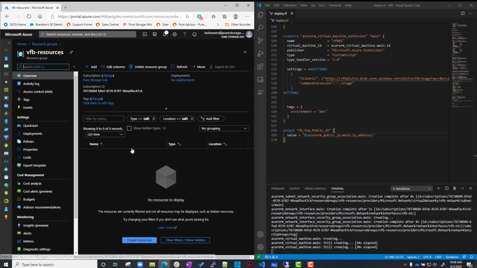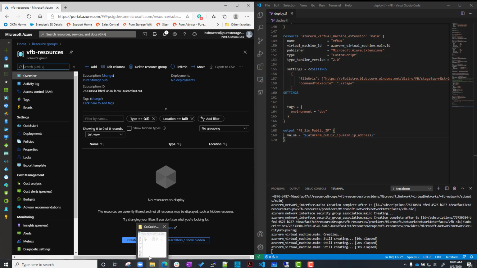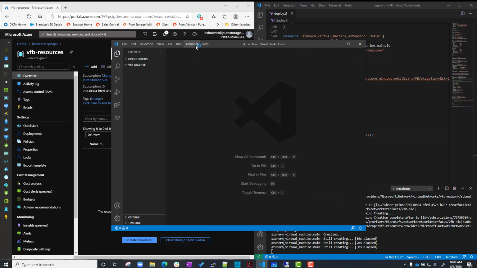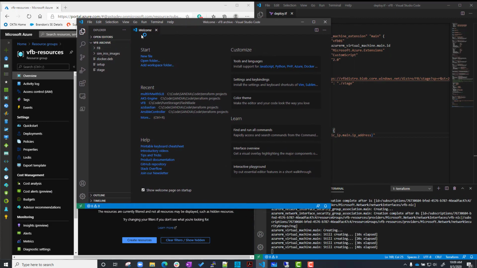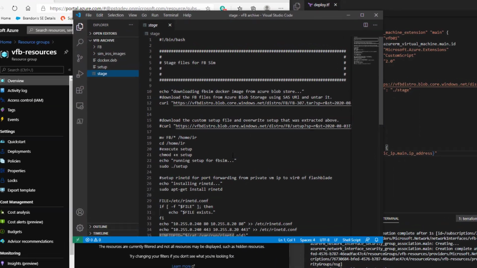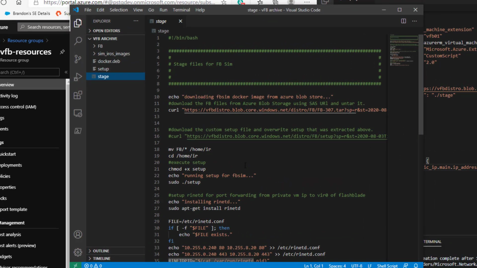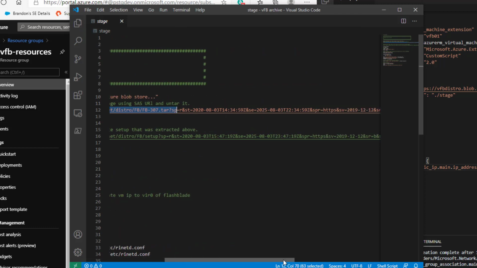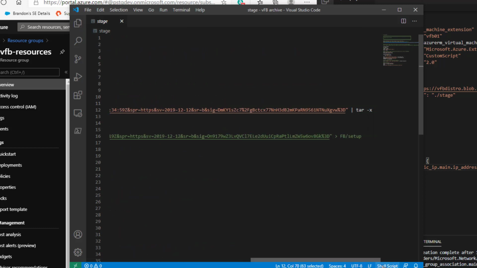All right, so one thing worth noting, when I built this, actually let's take a look at the staging script. Let me open this up in code. Here's the stage script. So basically when it downloads this script and executes it, what it's going to do is, again, curl another file from our blob store, our Azure blob store, and then inline untar it right here, extract it.